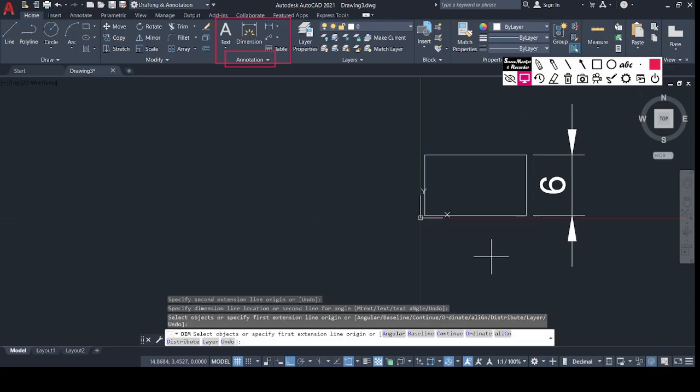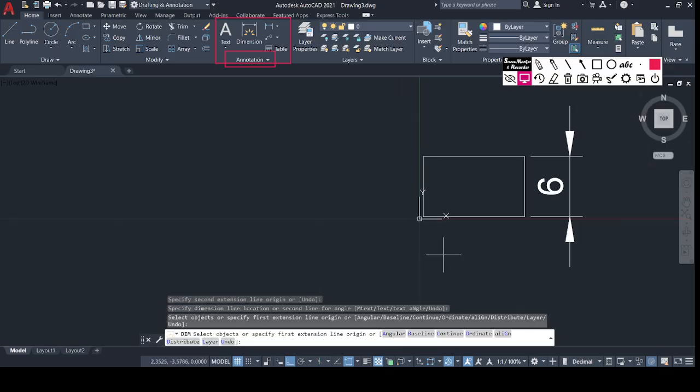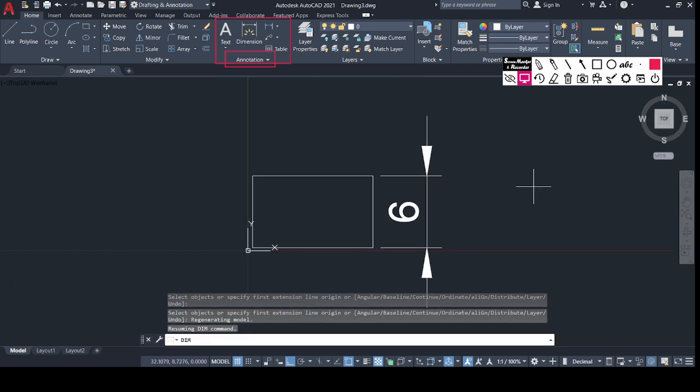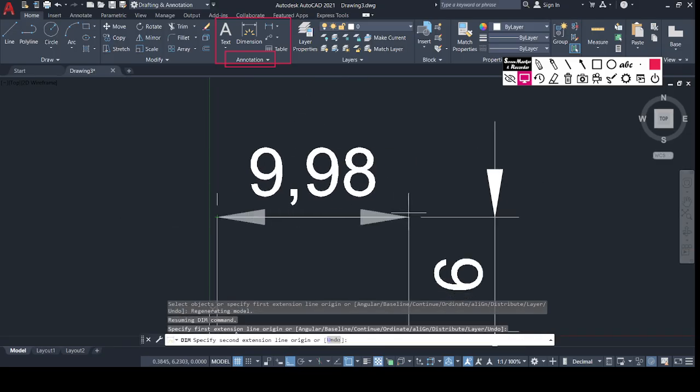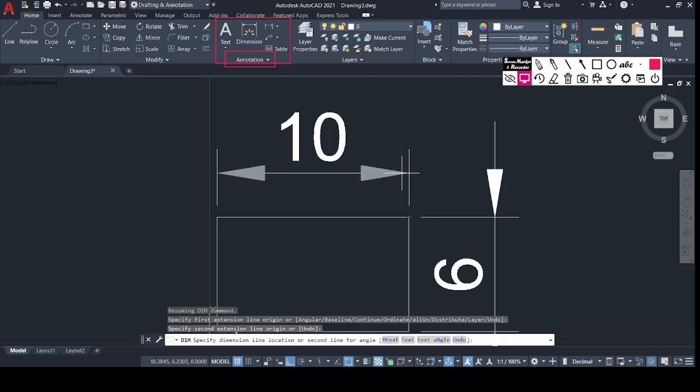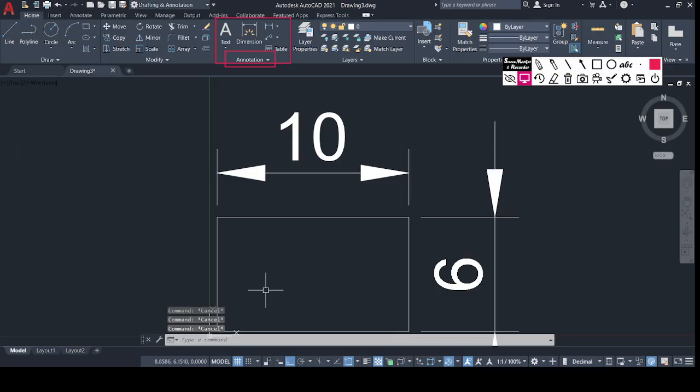Just click over there. Understand? So this is how we can apply the dimension on our drawing. Again, same thing, just go to the endpoint and this endpoint. I am clicking over there, and now you can place the dimension value over there. Escape it. Now if I press escape on my keyboard, the command will be cancelled. You can see cancel, cancel, cancel.